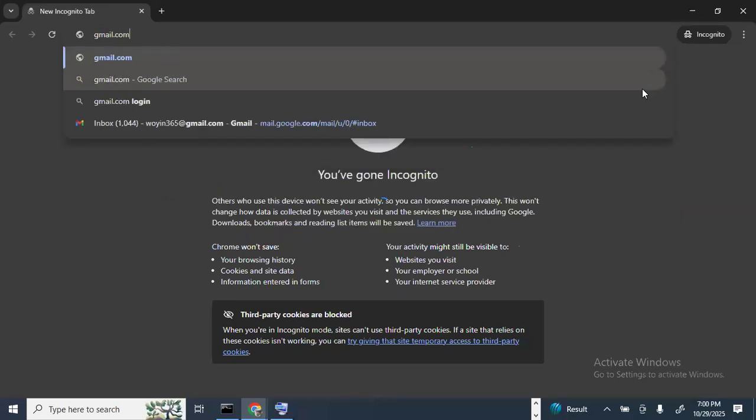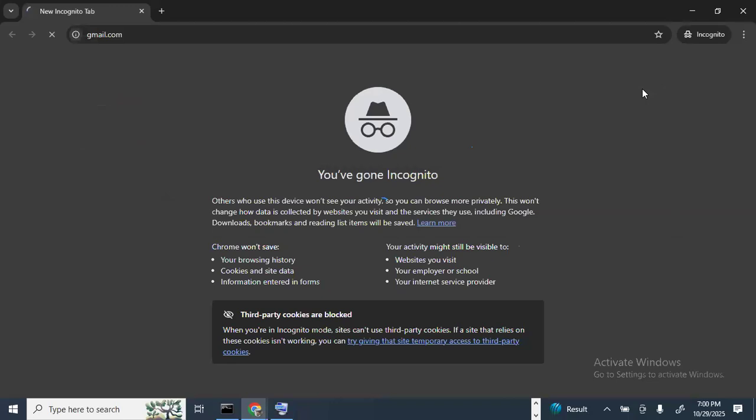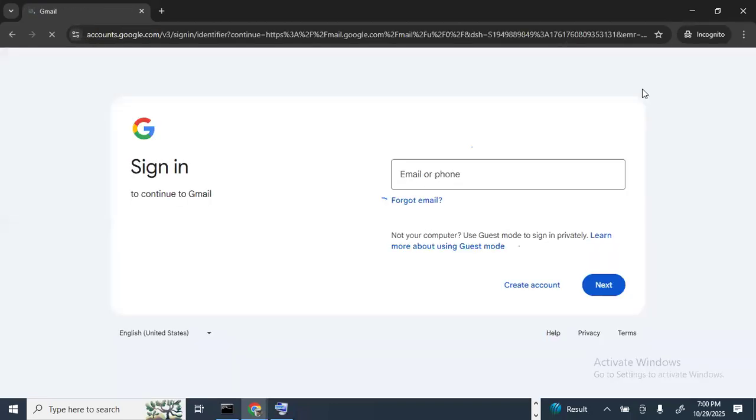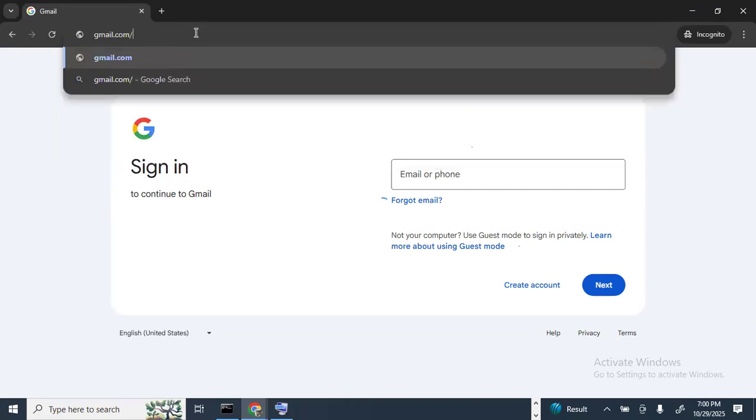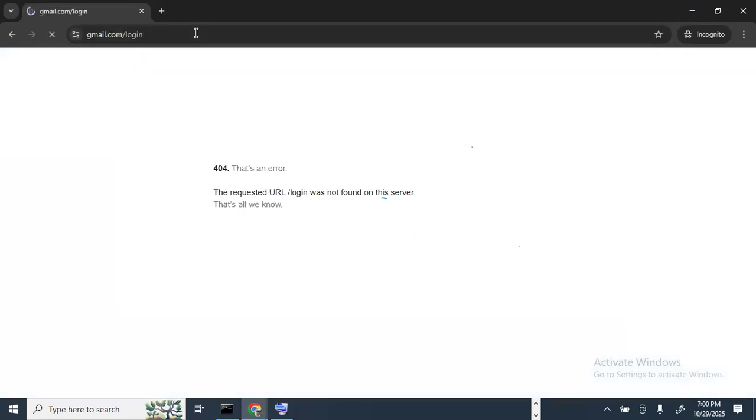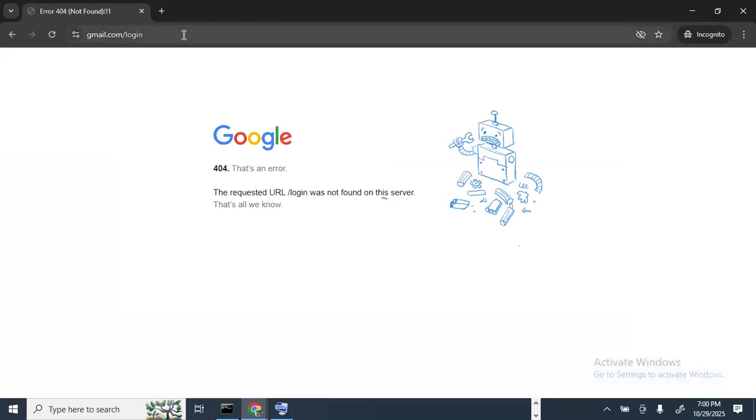So when we say gmail.com, let's see what we have displayed. Can you see now? When I say gmail.com, it routes me to this page, right? Now, in addition to the gmail.com that I typed on my browser, I still have some added information here. What if I just say gmail.com/login? Okay, it was not found.